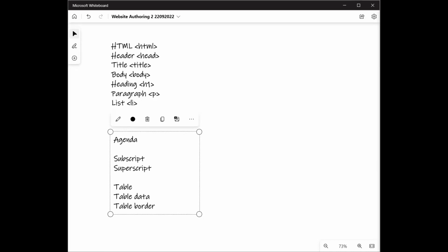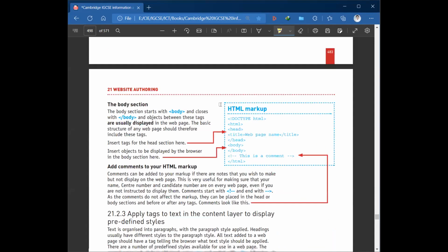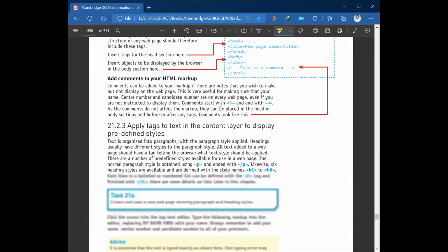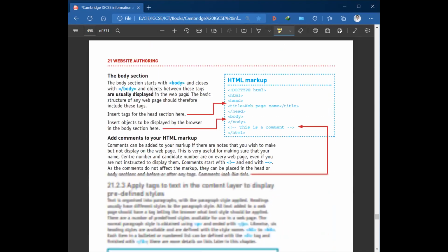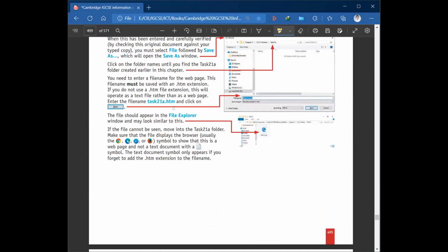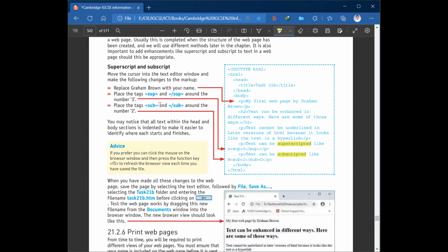Okay, now let's look at the book. Can you see the book on the screen? Yes, sir. Right, we have the head and the body. We have done that. Title is done. All of that is done. We have two things left, style and script. Let's start with script. The other ones, meta, link, we're not really doing all of them, but we do have script.